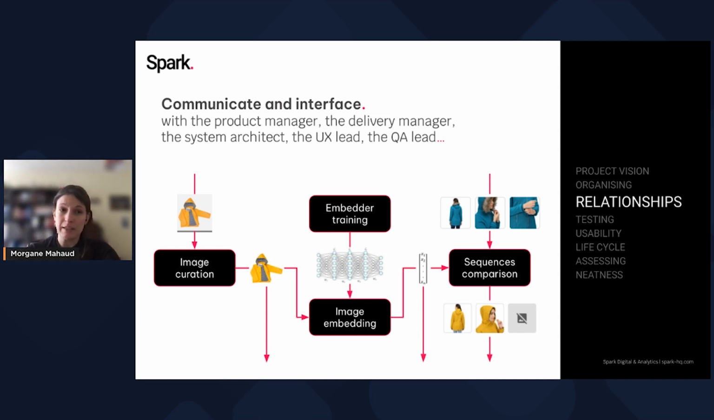Here is a bit more detail on the AI system that we created for that client. As I told you, we were managing the curation and the sequencing of images. So we took images in the state the brand gave them. We curate them towards a standard. We then use an autoencoder to embed them. And we use the embeddings and direct sequence of embedding comparison to create sequences of images.